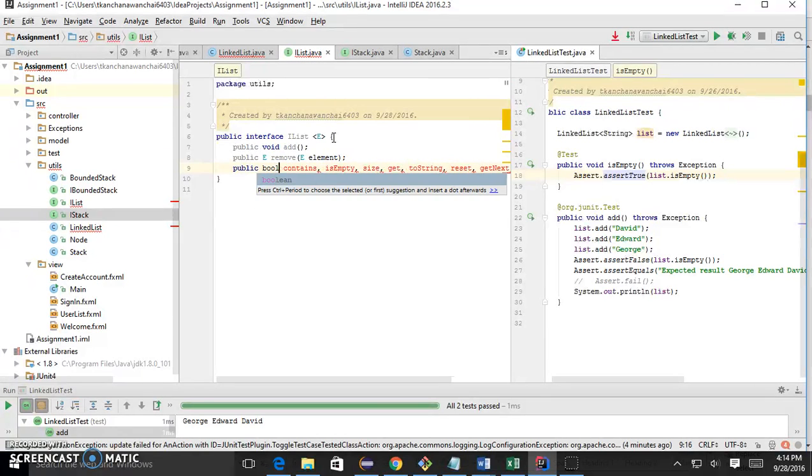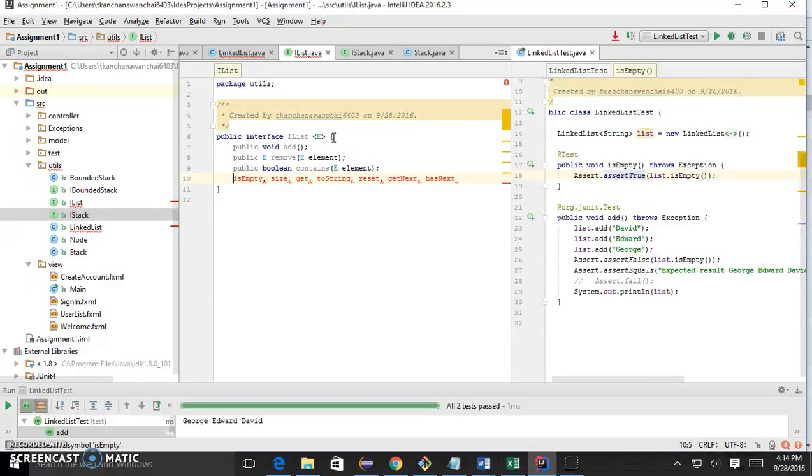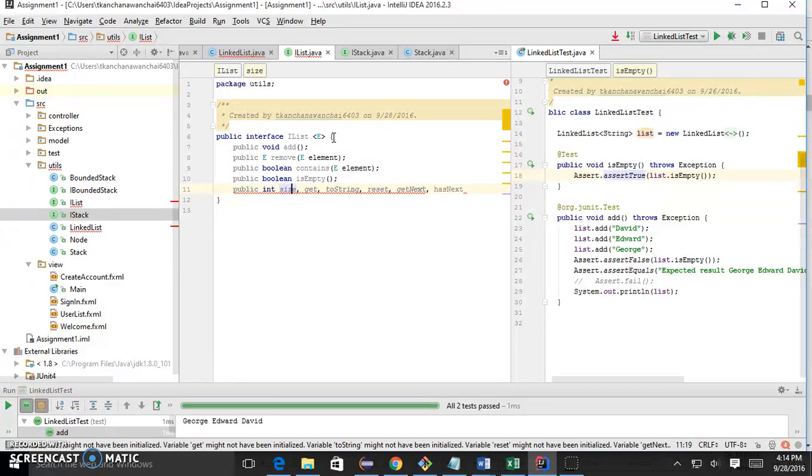Contains is Boolean. It's going to say either true or false, right? If it contains this E element. Is empty, same, Boolean, right? Is the list empty. Size is going to return an int. How many elements are there, right? In the list.